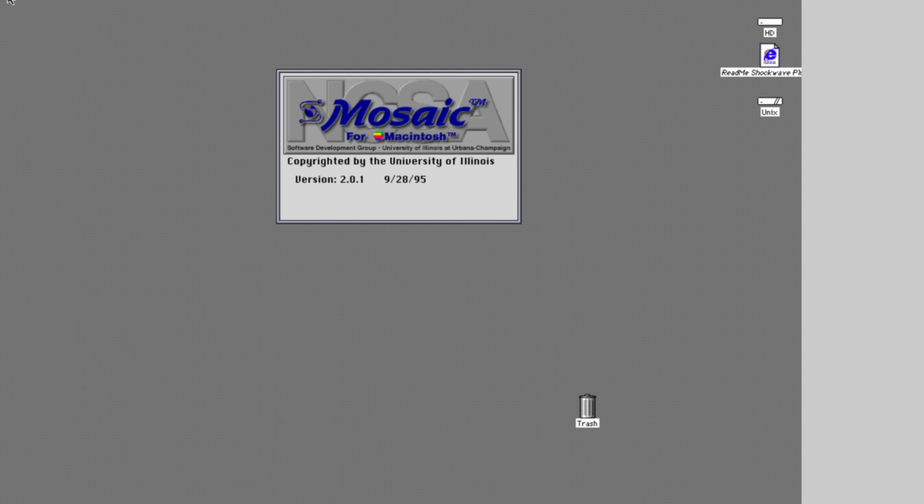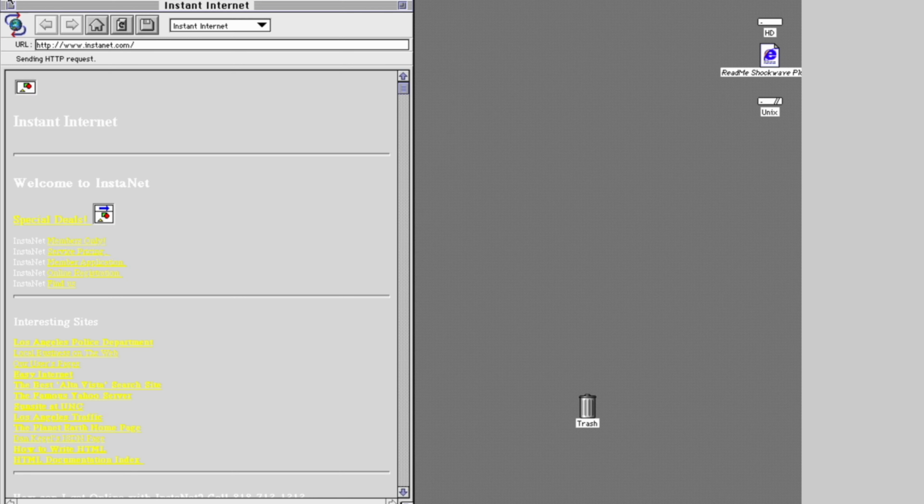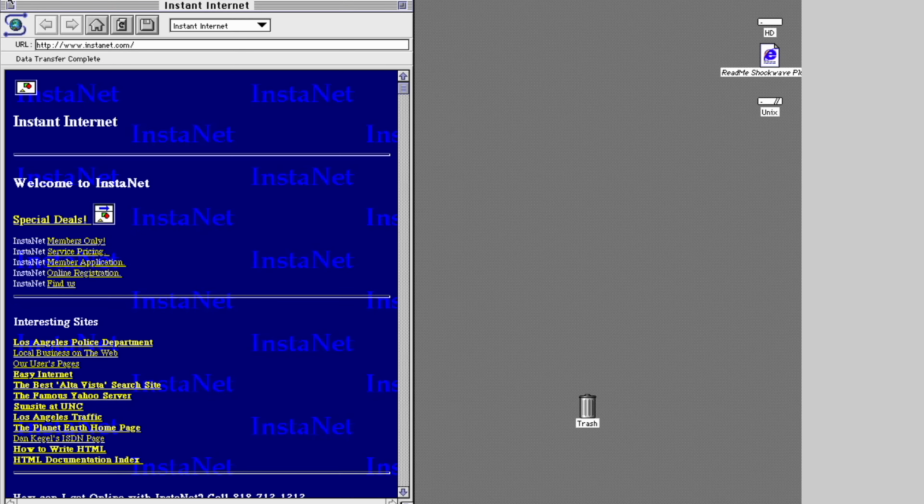Now, we're going to talk about the next big advancement in web browsers. This is Mosaic, and it was released by NCSA in 1993. This was the first web browser to look any similar to the web browsers we have today. This is what it looked like. This was a very huge step for web browsers.